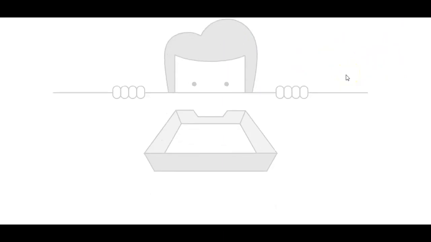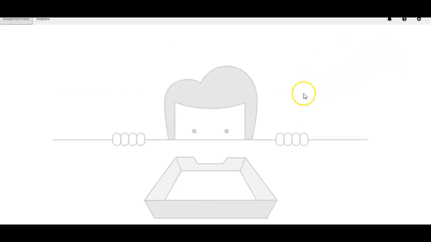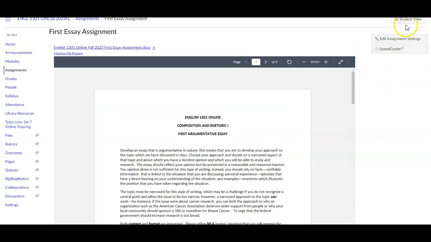I don't have that because, of course, I don't get to submit. But this is how it looks. I will try to show you how it looks in the student view.